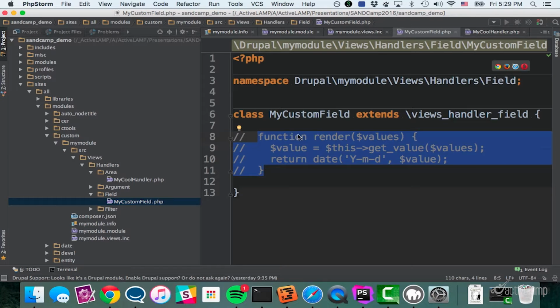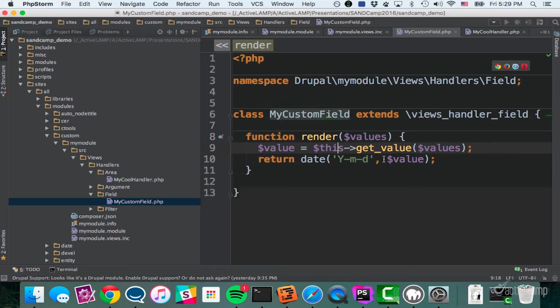And it doesn't do anything. I've already demonstrated that it'll just inherit everything from views handler field. So I'm just going to overwrite the render method. One thing that's nice about views is that everything is inherited. Views starts at the highest level with what's called the views object. Then it goes to the views handler object, and then we have all the handlers that extend views handler. So the entire model is all inherited. So this get value is somewhere up the chain, probably like 4 classes up, to actually get the value for this particular field.